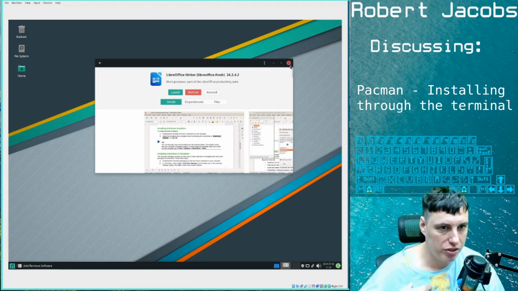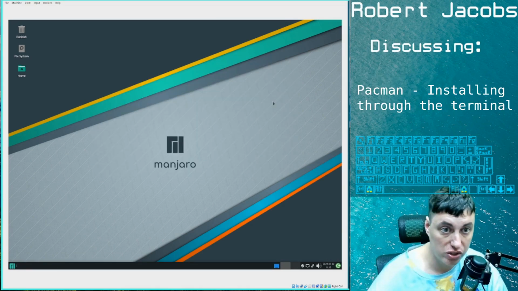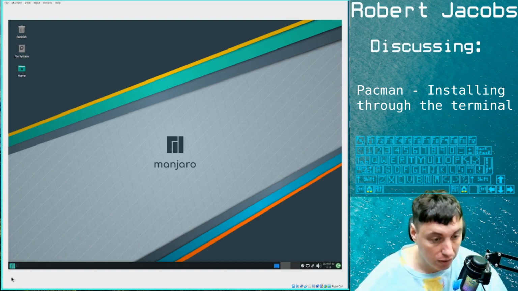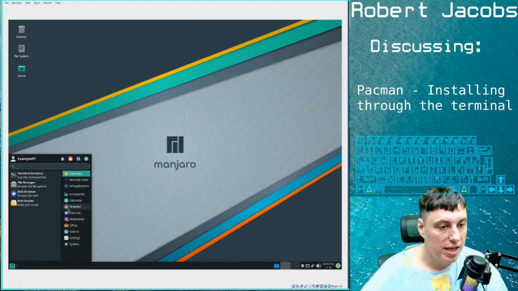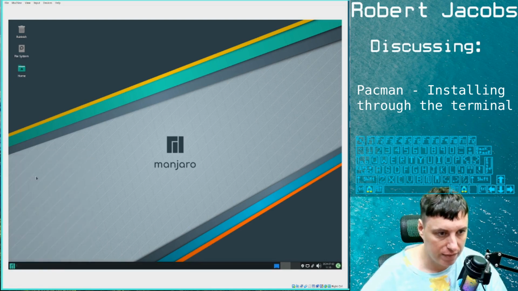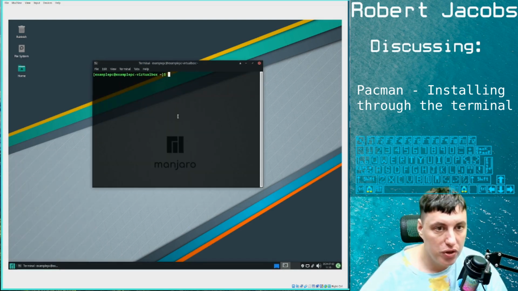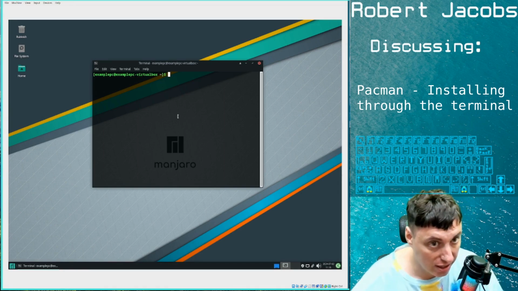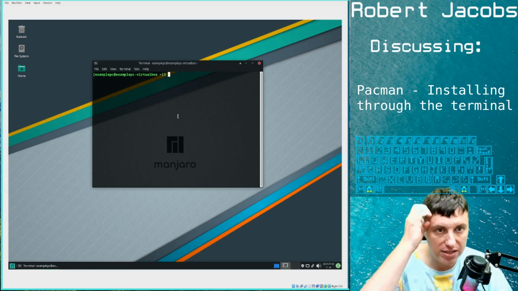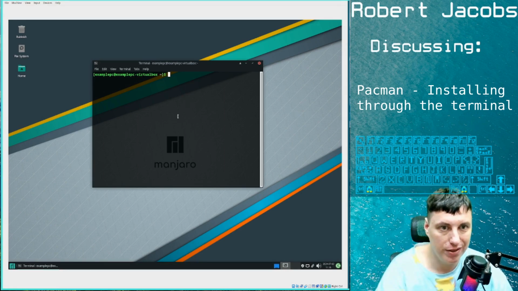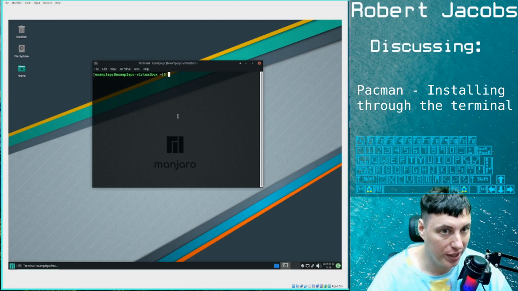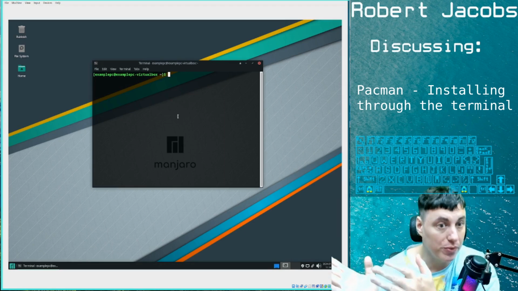But how I tend to do most of my software installing is actually through the console or through the terminal. Okay, so if you open up your menu here and grab the terminal, you can actually type in commands in order to do a lot of different things on Linux. This takes a little bit of time to look into and get used to, but it's way quicker and way less prone to bugs, I find, than the actual GUI options.